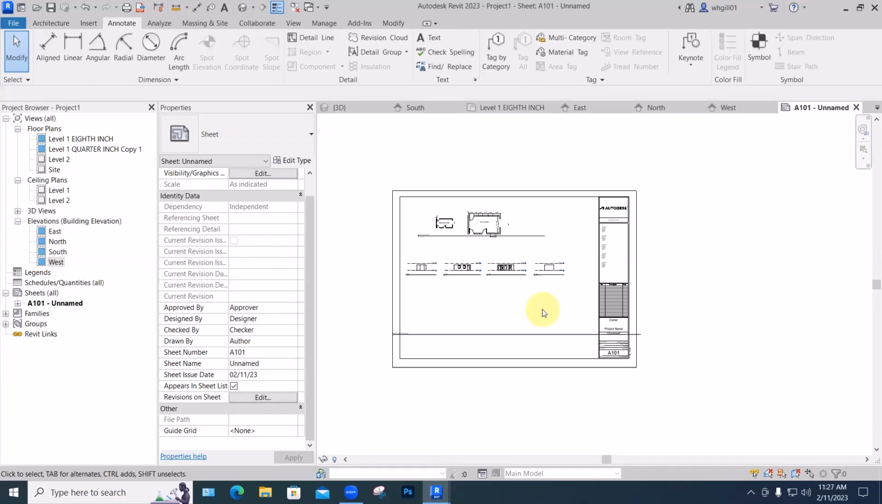So if you have to have 2 similar views on the same sheet, let's say one with your furniture turned on and one with the furniture turned off, that's when you would go into duplicate view, call one furniture plan and one called carpenter plan or something or other, and then you could have them both on the sheet at the same time.